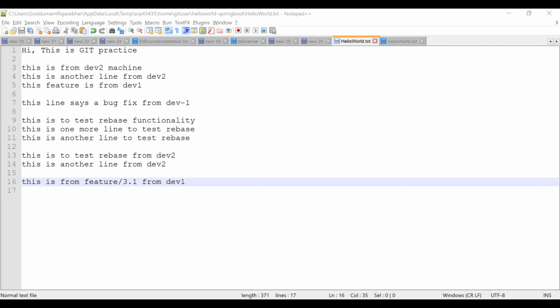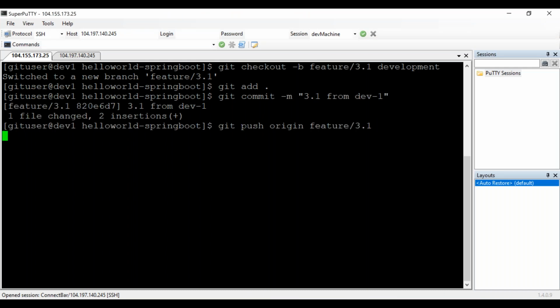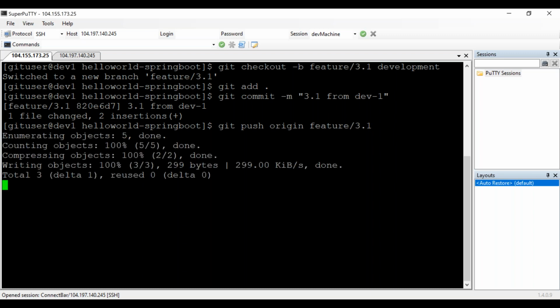Okay, now he will go and raise a pull request. Before that, you need to check out to development, pull those changes and merge it here, or rebase it, whatever. But I'm confident development branch is not ahead. So I approve.